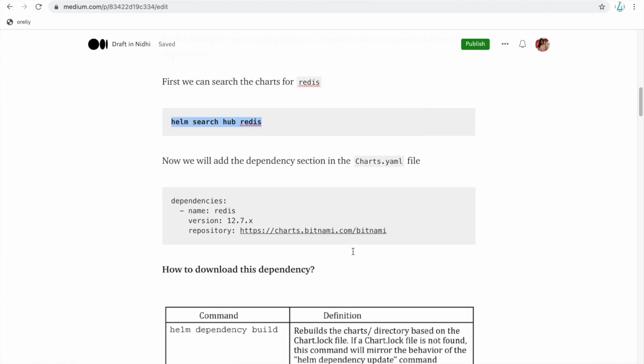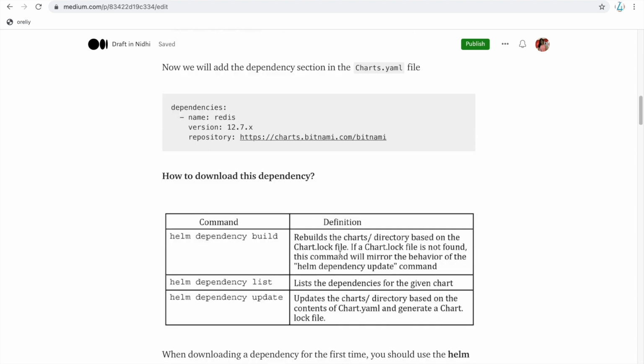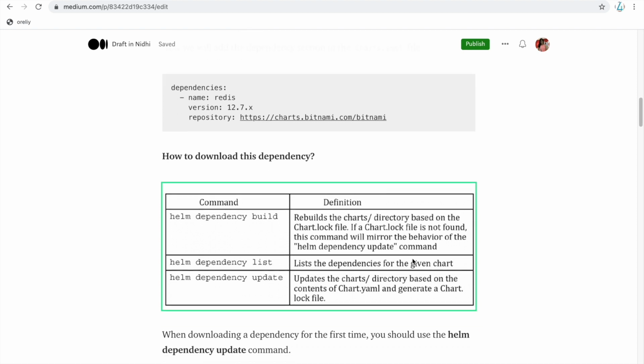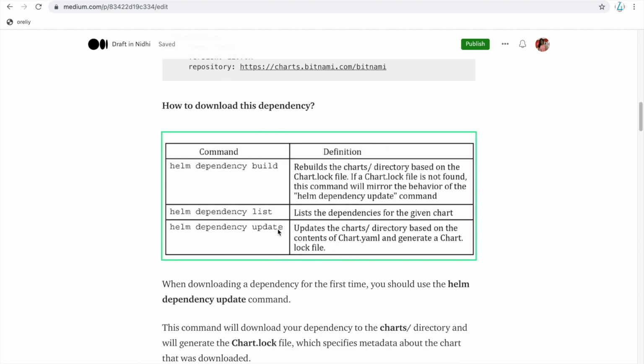Once you have defined that you need to use these dependencies, how can you download them? These are some basic commands to download the dependencies. helm dependency build is used when you have already downloaded your chart and you just want to rebuild it. This is the definition: rebuild the charts directory based on the Chart.lock file. helm dependency list will just provide you all the dependencies you have for your given chart. And this is the command helm dependency update. When you download your dependencies for the first time, you should use helm dependency update.